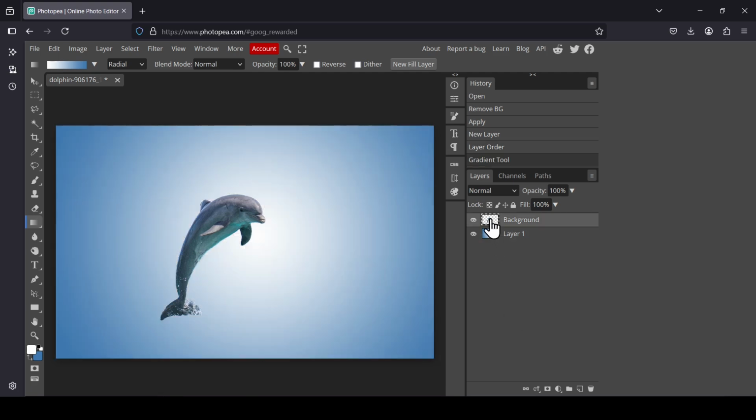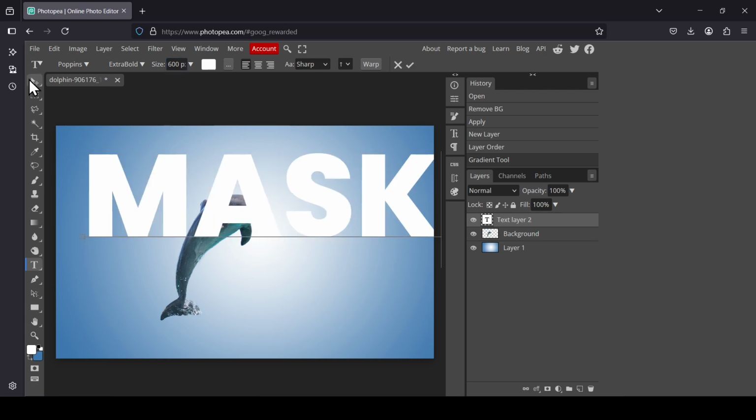Select the top layer. And now select the type tool. The font I'm using is Poppins. The style, extra bold. And for the size, I will go with 600. Press enter. And now type your text. Select the move tool.